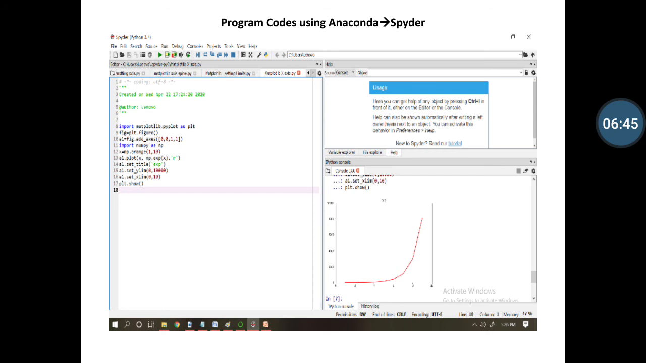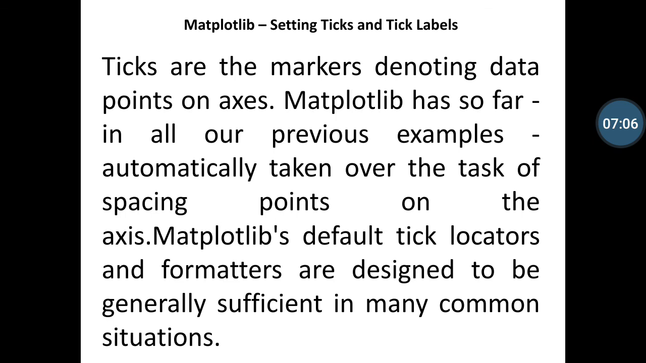You can notice that the above program is executed and the graph is created, as you can see in our previous slide. That is also created in the Anaconda environment using the Spyder tool. Then I will discuss the next topic, matplotlib: setting ticks and tick labels.